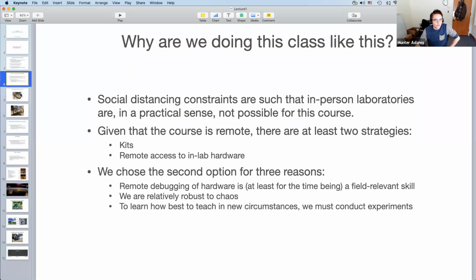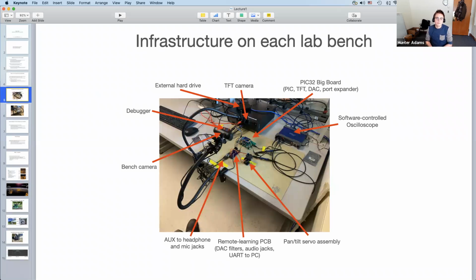So let me start by showing you what is set up in the lab. In the Philips 238 lab, I'm pointing this way because I'm talking to you from Philips 208, which is the office that I'm sitting in. So Philips 238 is that way. In the Philips 238 lab, there are 19 independent lab stations set up, each of which has the infrastructure that's pictured on the screen now.